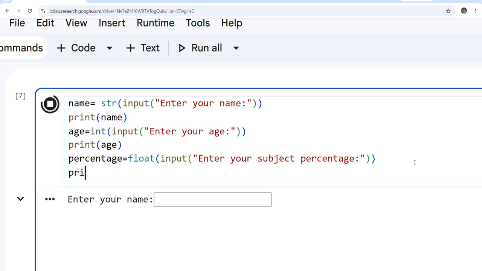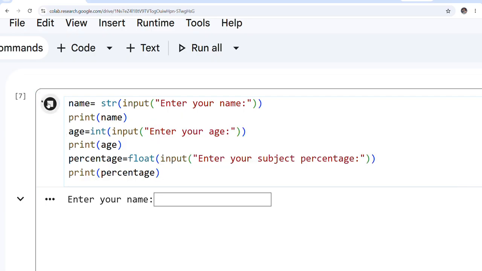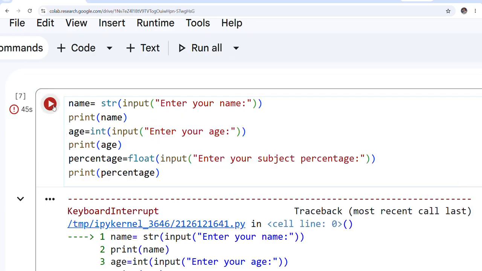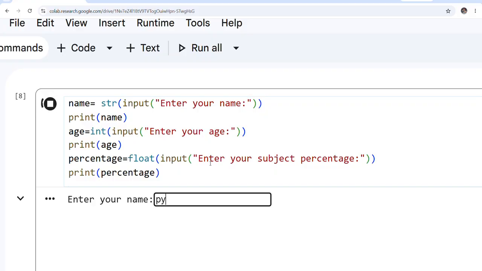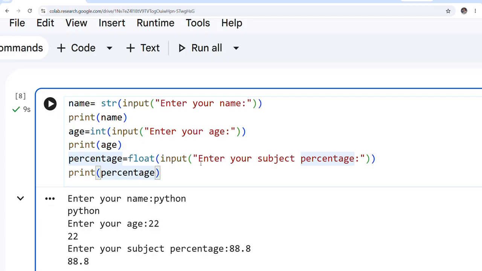Now suppose printing it also, print percentage. Now see, running it. Let me rerun it. Enter your name, fine, enter your age 22, enter your subject percentage. Suppose I am writing here 88.8. Can you see? It is printing up the thing.